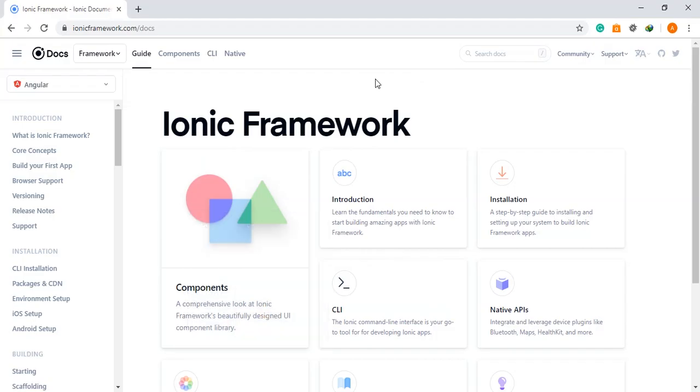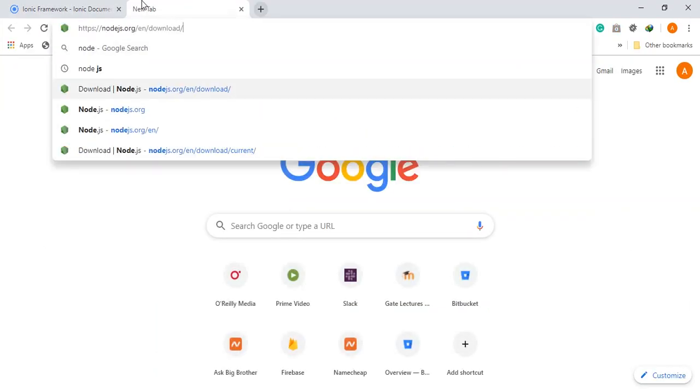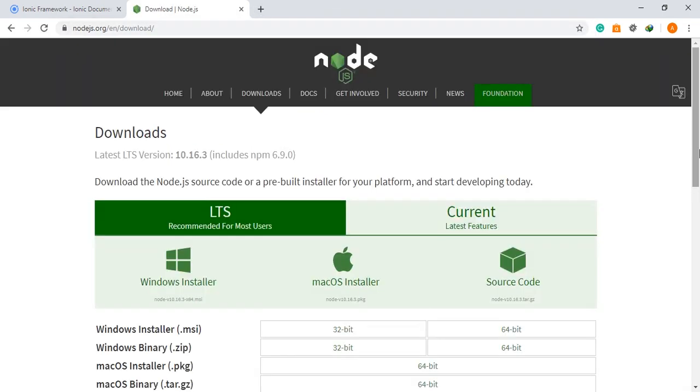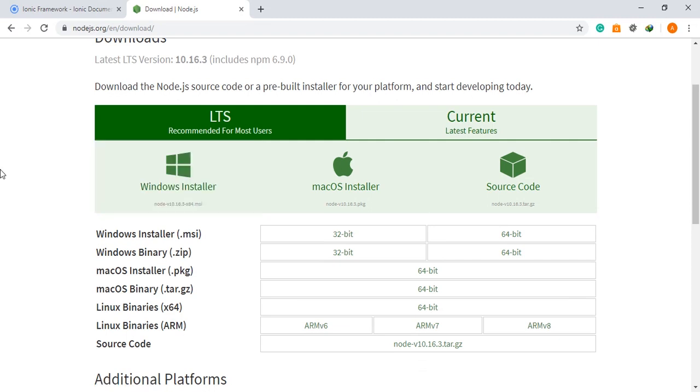In this video we will install Ionic to your computer. So go to the browser and write nodejs.org/download. Download whichever version you need. I have a Windows computer, so I will install Windows. Click on it. I've already installed Node on my PC, so it will just download this MSI file, and you just need to install it.